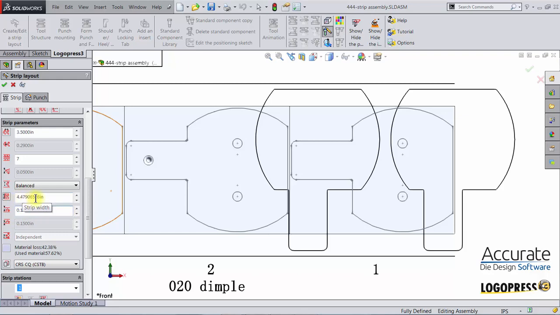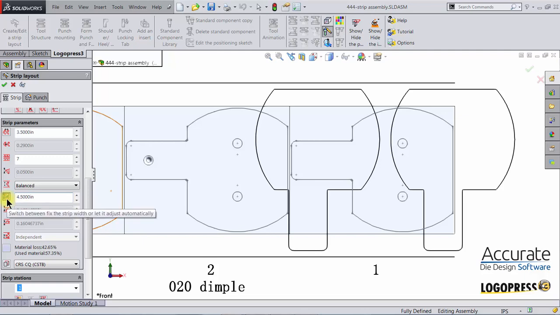And now I'm going to change this to a nice even number of 4.50. Once I hit enter, you can see that this value is pinned in place, meaning that LogoPress will not change this value. We can change it, but LogoPress won't change it if I change some of these other values. I can always unpin it by clicking on this icon or clicking and pinning it in place again. I'm going to leave it pinned.